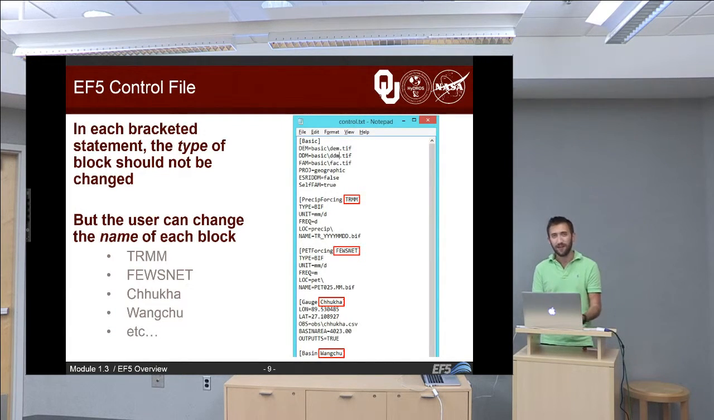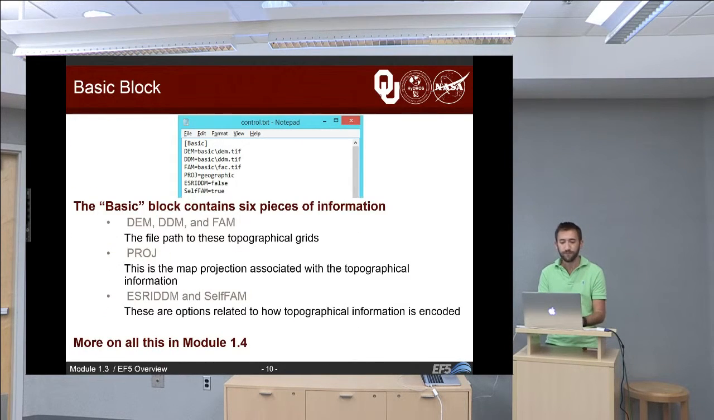So that gives you an idea of how the blocks are named and what the structure of the control file is. The basic block contains 6 pieces of information. There's DEM, DDM, and FAM, and those 3 things are file paths, and so they need to point to wherever a grid is located that contains that information. So we'll learn more about all of these in Module 1.4, which is coming up after this current module. But for now, just suffice to say that you can put those files wherever you want on your computer as long as the control file accurately reflects where they're located. Otherwise, the EF5 will give you an error.